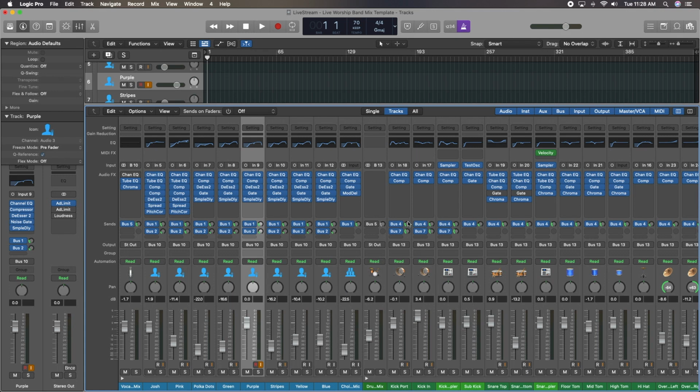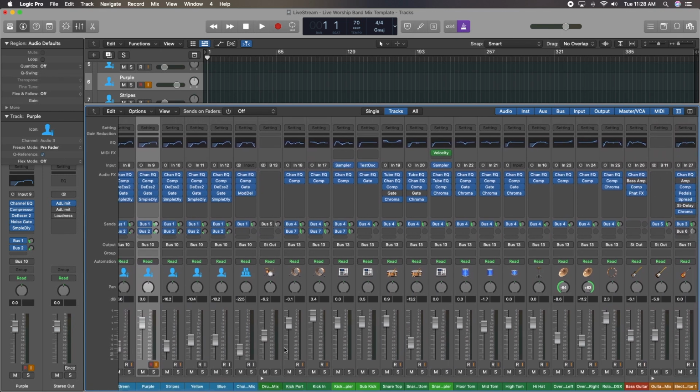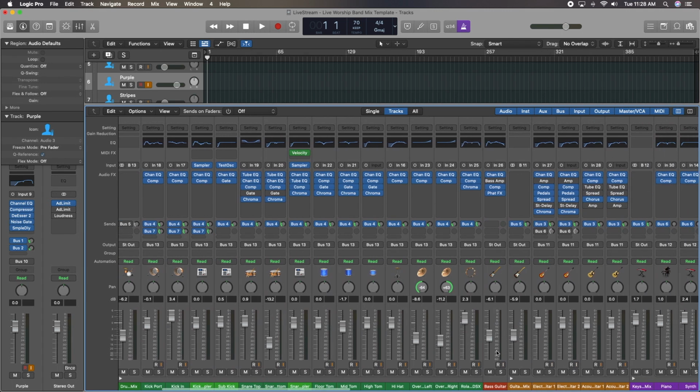Now, we talked about having 98 plus channels on this project. So why are we only sending 32? Because 32 is really what we need. We're not going to be running all 9 of those microphones at the same time. But we will be running all 12 or 13 of these drum channels at the same time.